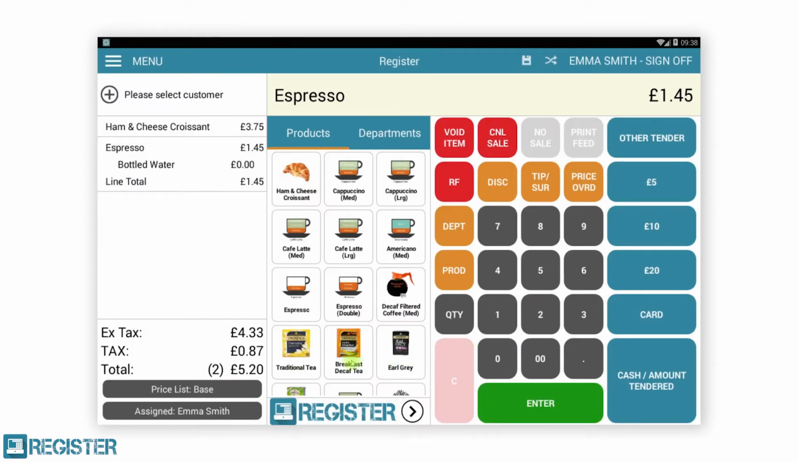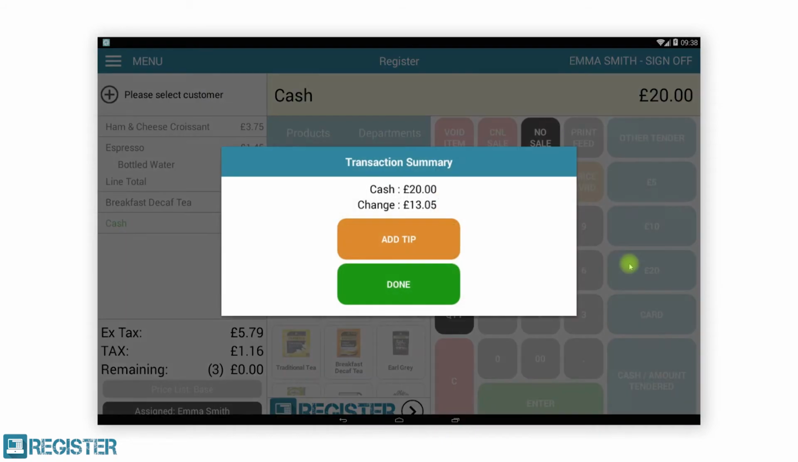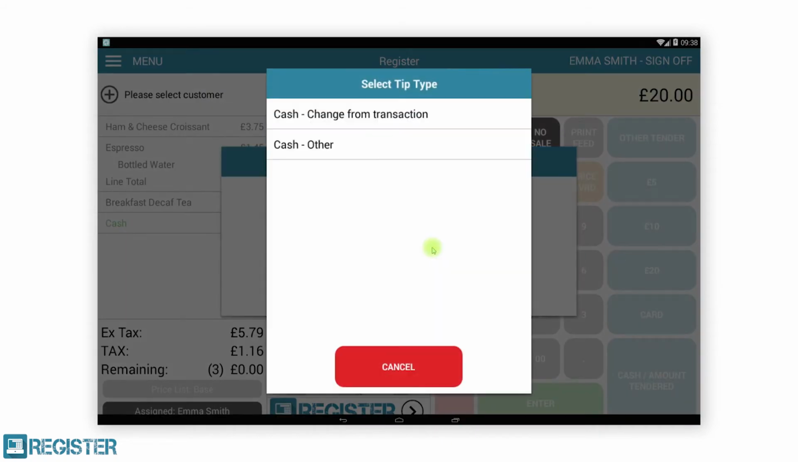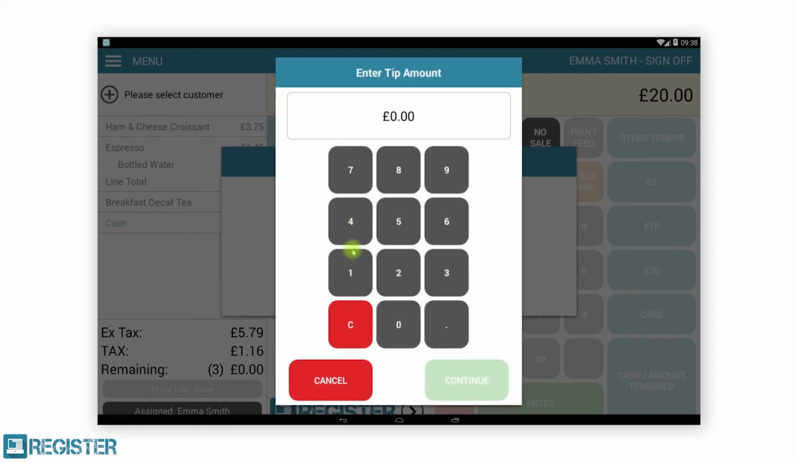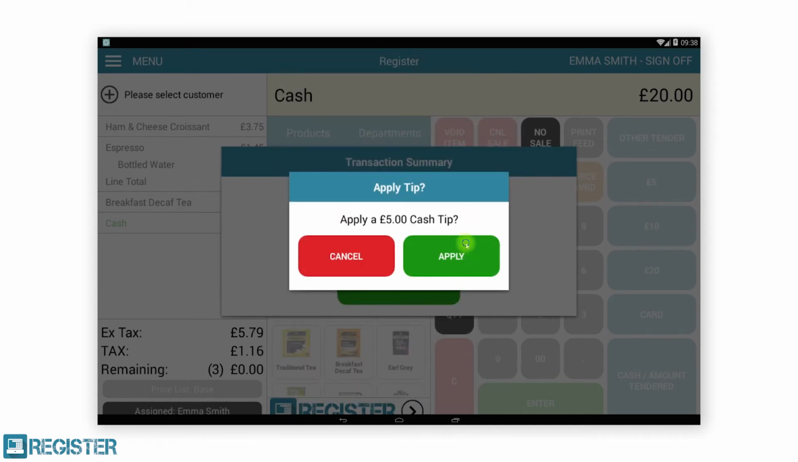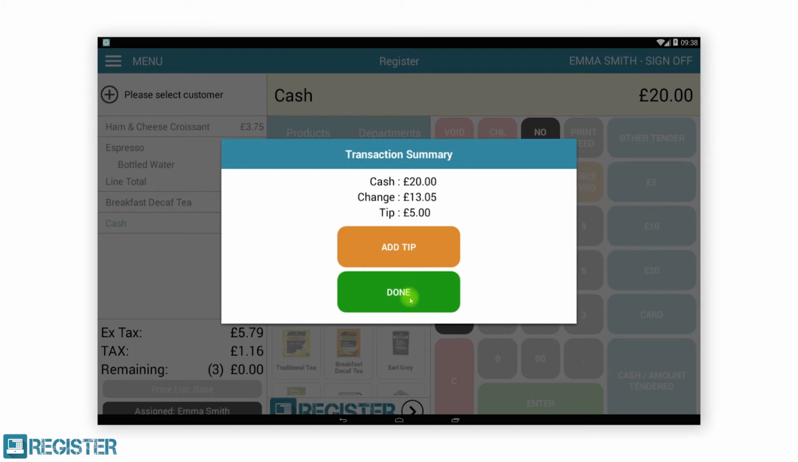If the customer is paying by cash and wants to leave the change owed as a tip, simply tap the Add Tip button on the transaction summary screen and select Cash Change from the options. If the customer is leaving a different amount as a tip, select the Cash Other option and enter the tip amount.